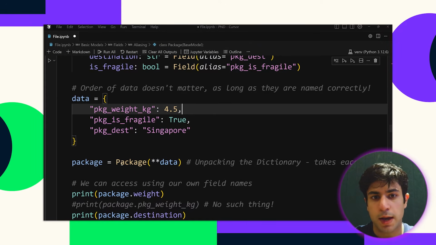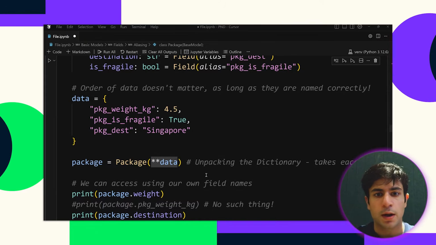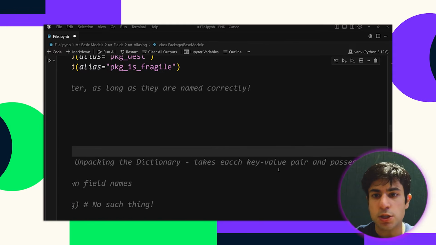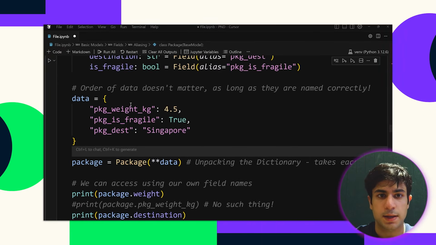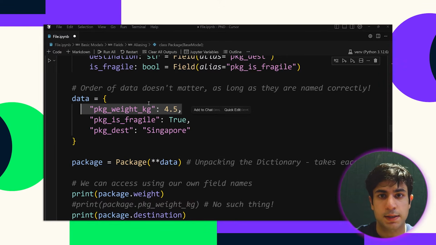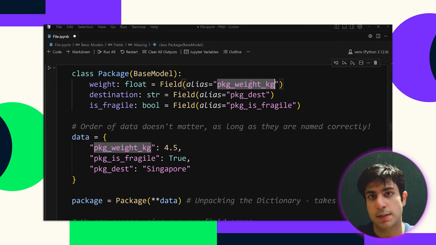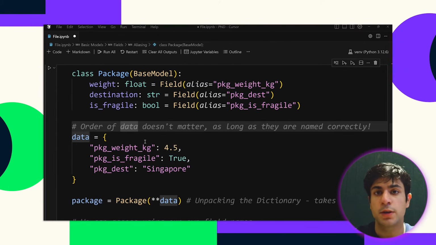So package is equal to Package and this funny notation. Now, what does this funny notation mean? It might look complicated, but it's really just unpacking the dictionary. So this is the dictionary which we've got, and you can see it takes each key-value pair and passes them as named arguments. In this case, it takes this and finds out where package weight kilograms is, which is the first parameter, and passes the value straight in. So we don't even need to do anything.